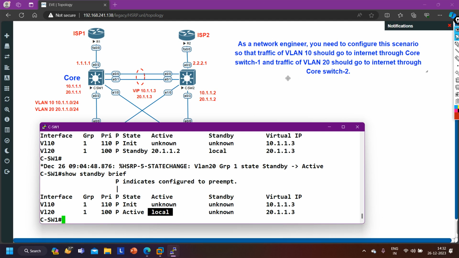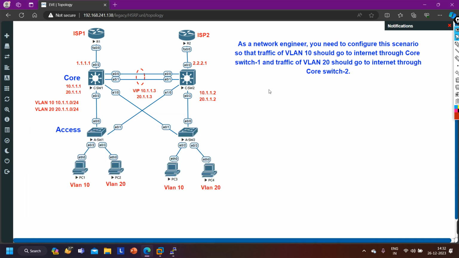Okay, so guys, this was a small configuration of active standby scenario in HSRP. In next video we will see troubleshooting of HSRP, right? There are many concepts, and many types of problems can occur in an HSRP network, so we will see how we will troubleshoot HSRP protocol.